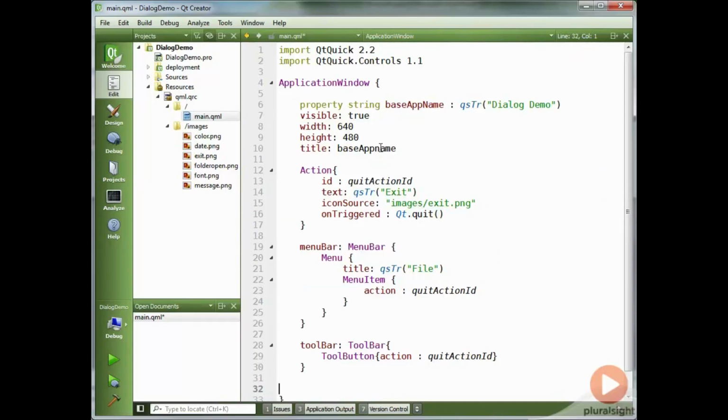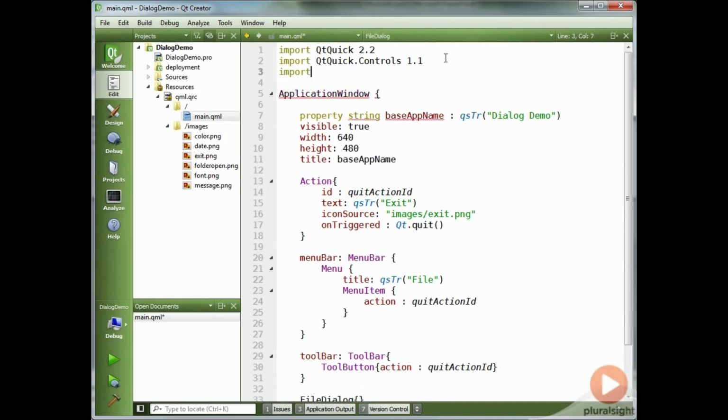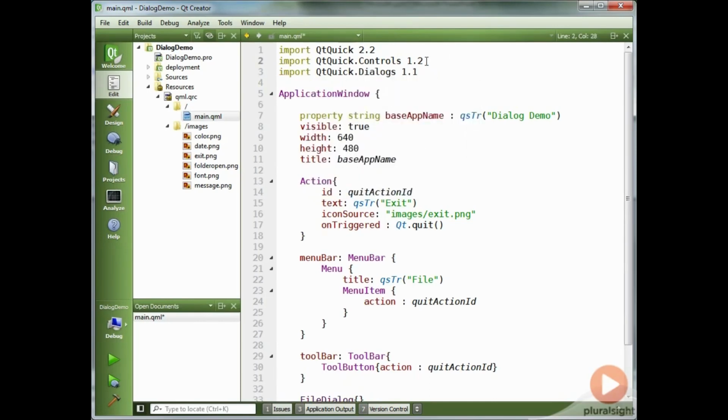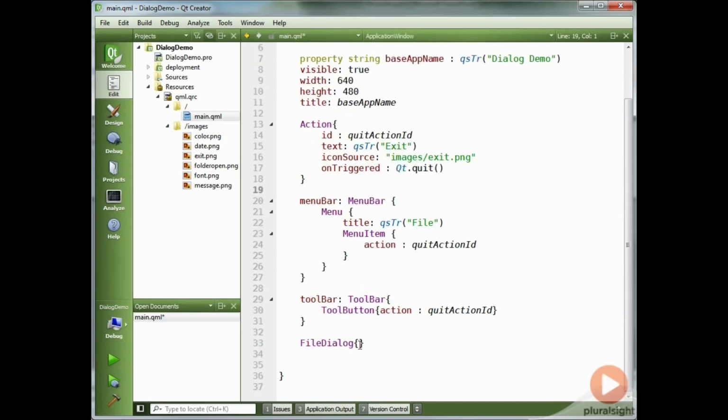Before I start on the file dialog, let me correct my spelling so that our app name shows up in the title bar correctly. Now let me move to the bottom and I'll add a file dialog object. And the fact that it hasn't changed colors serves to remind me that I need a new import. The dialogs are available under QtQuick.Dialogs 1.1. Now we can see file dialog is recognized.